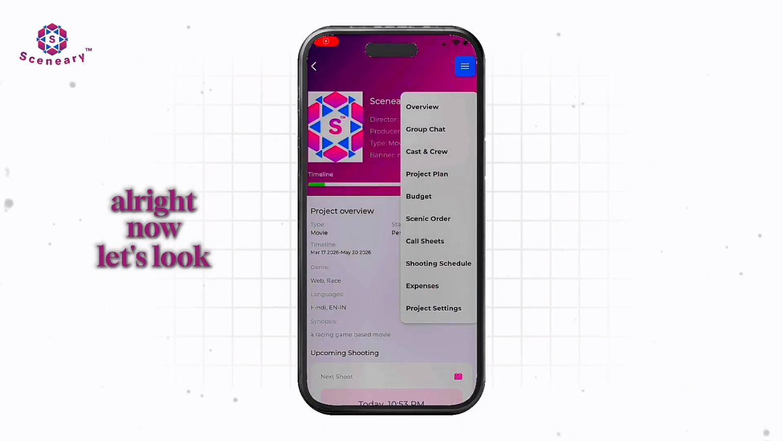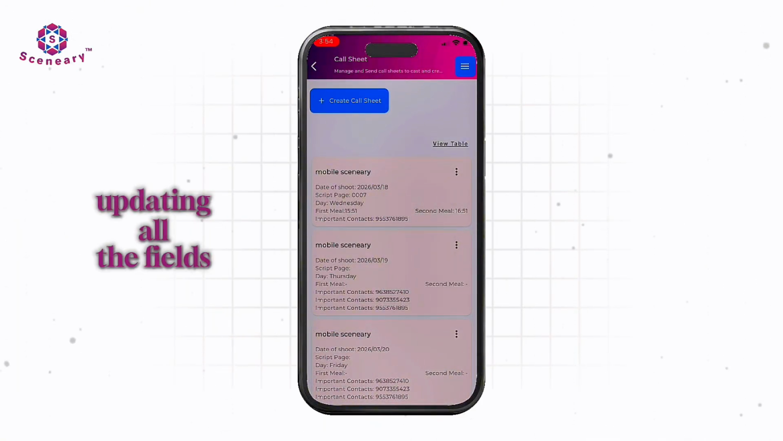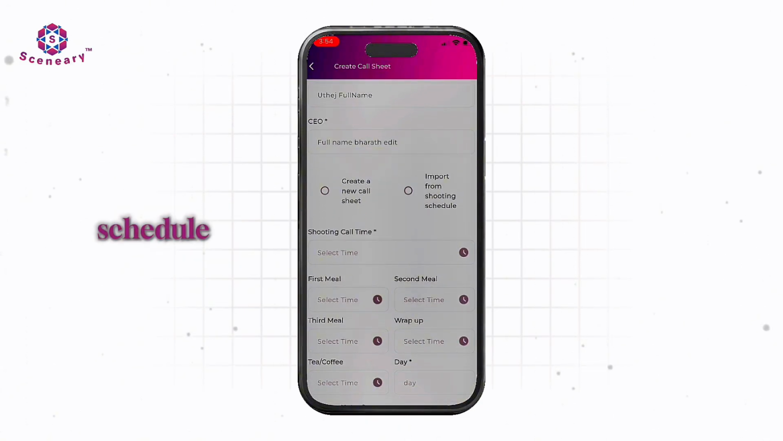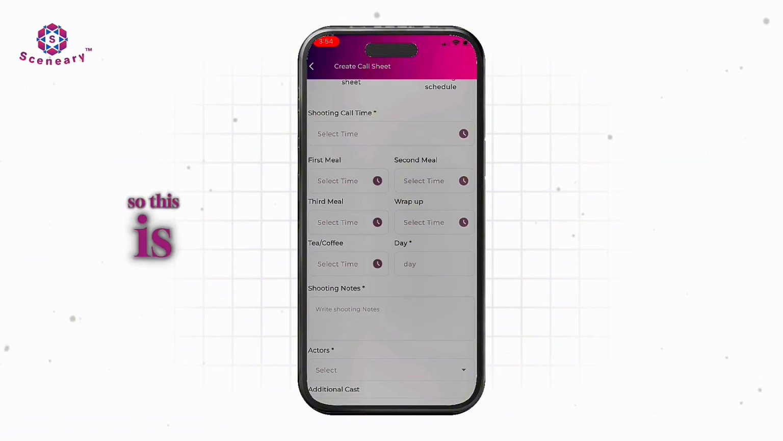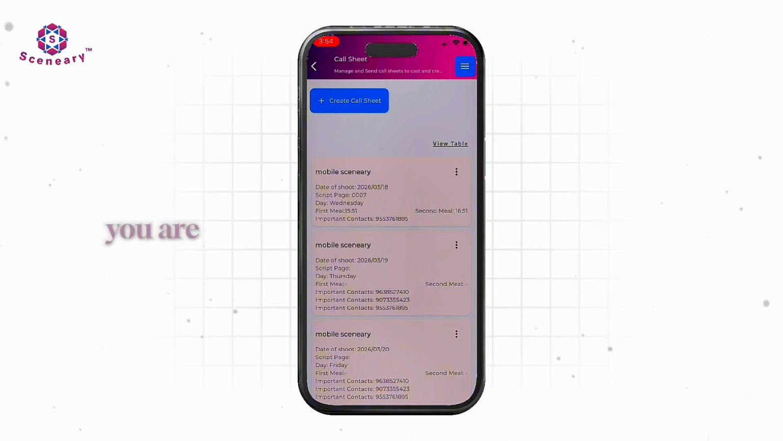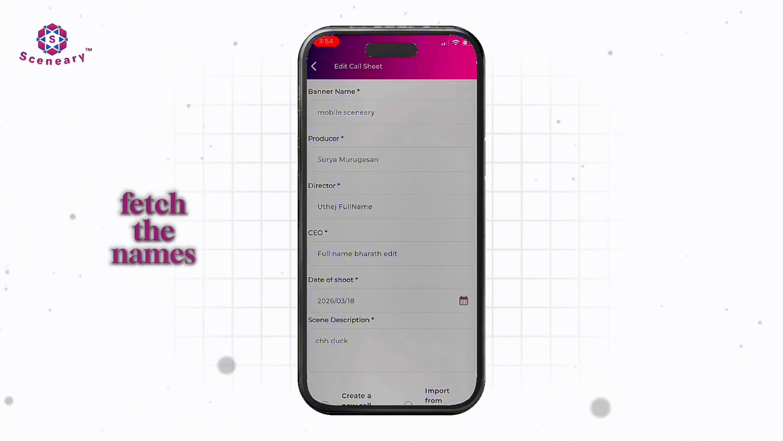Alright, now let's look quickly at call sheets. So you can create a call sheet by updating all the fields. There are two options. You can either import from an existing shooting schedule or create a complete new one from the starting. So this is an example here that is already created. These are the fields that you would fill, and if you are importing from an existing shooting schedule, you would auto fetch the names of the actors.